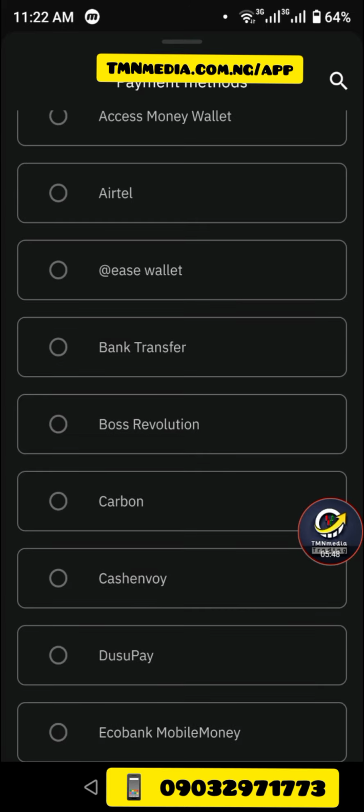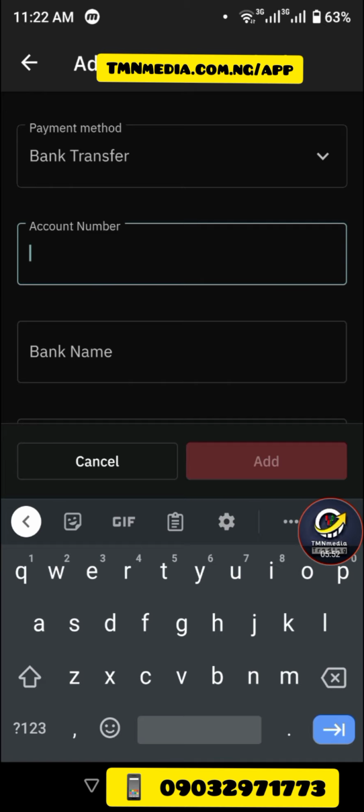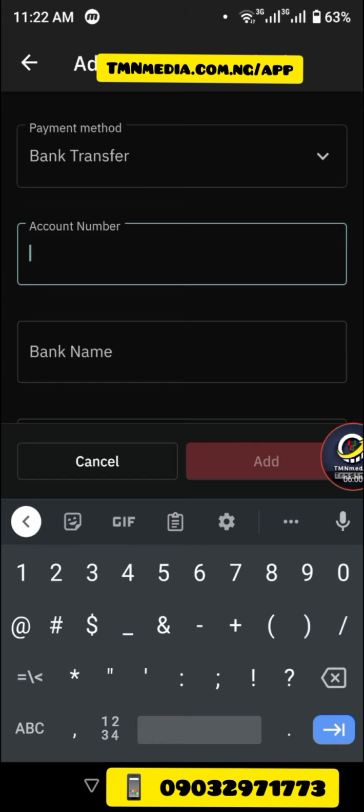So let me use bank transfer. So you can see. Wow, this is nice. Okay, just a minute. Let me try and get. In fact, let me use probably my normal bank.